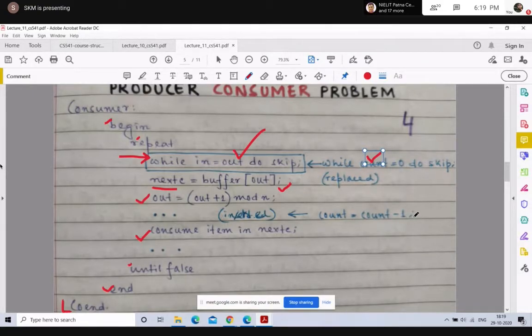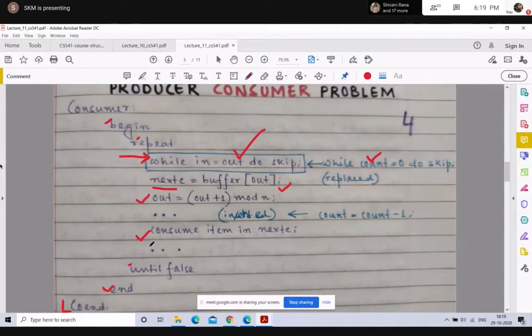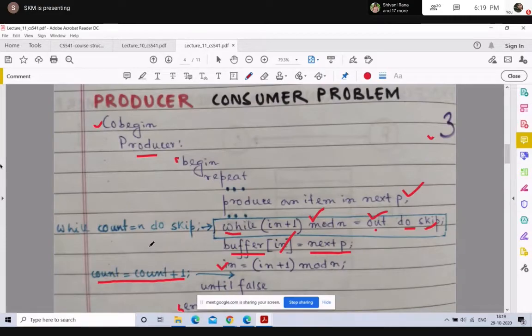Similarly, I can update the producer statement in slide number 3, again using a count variable. So instead of this statement, while in plus 1 mod n is equal to out, do skip, I can replace this statement with while count is equal to n, do skip. And then after the in is updated, I will update the count variable also by 1. So here I am incrementing the count by 1, and in the consumer process I am decrementing the count by 1.